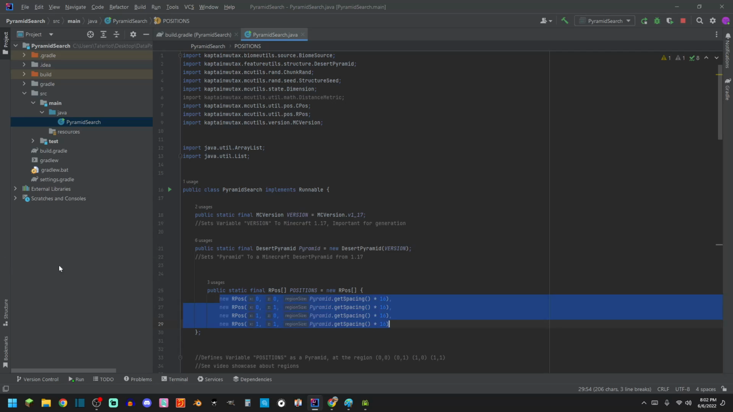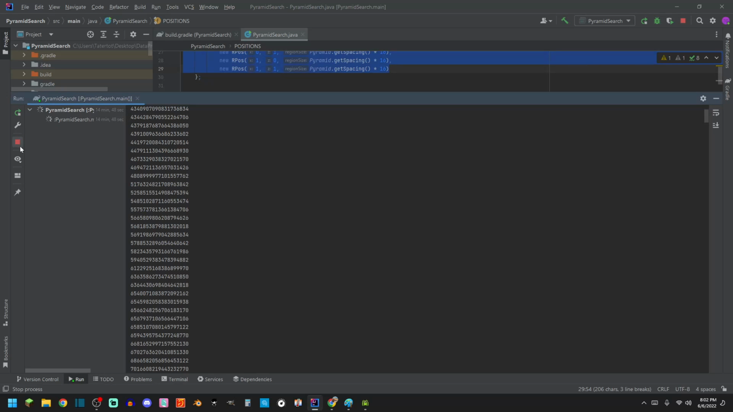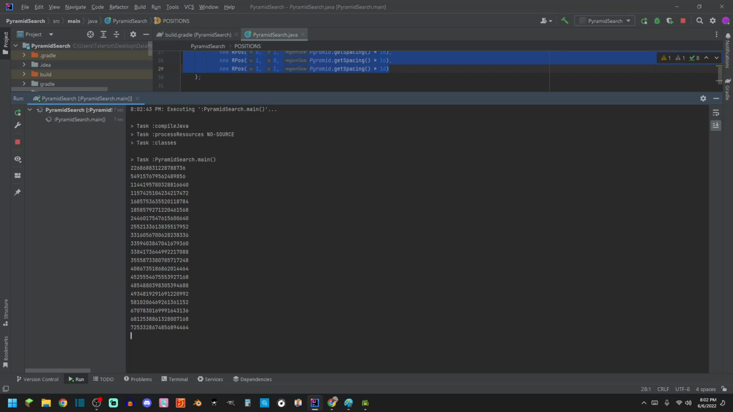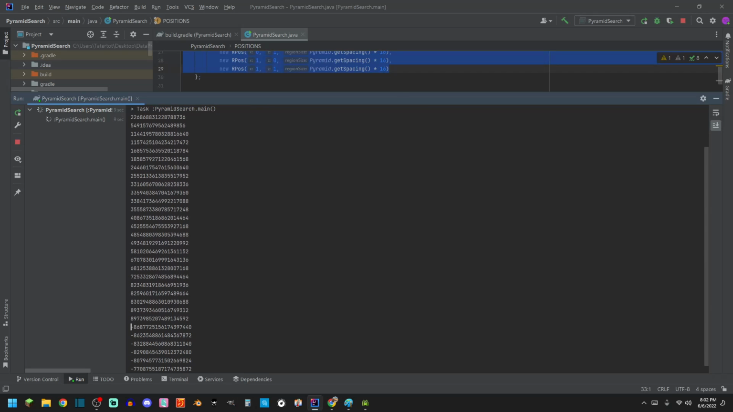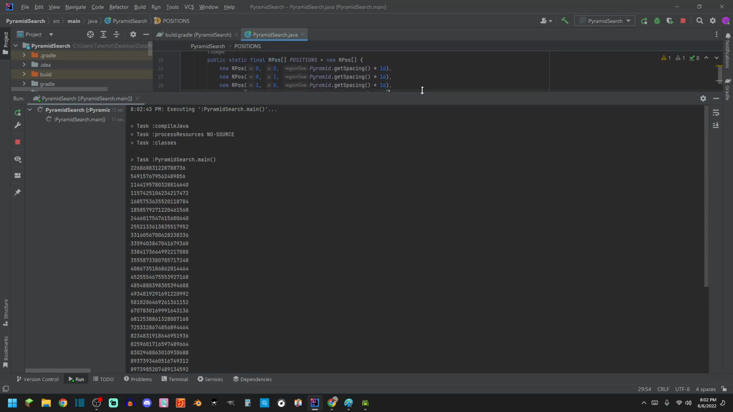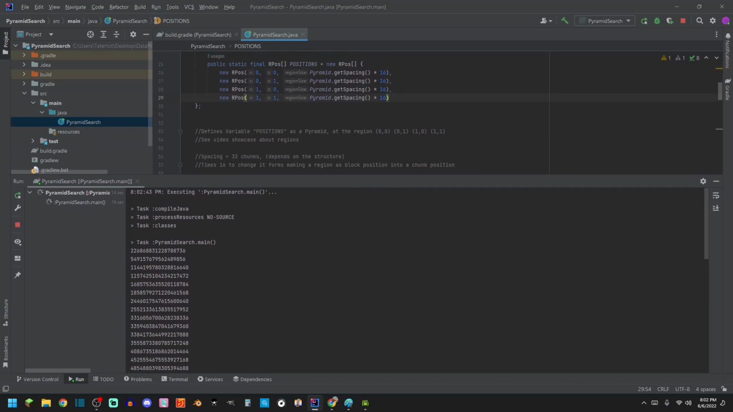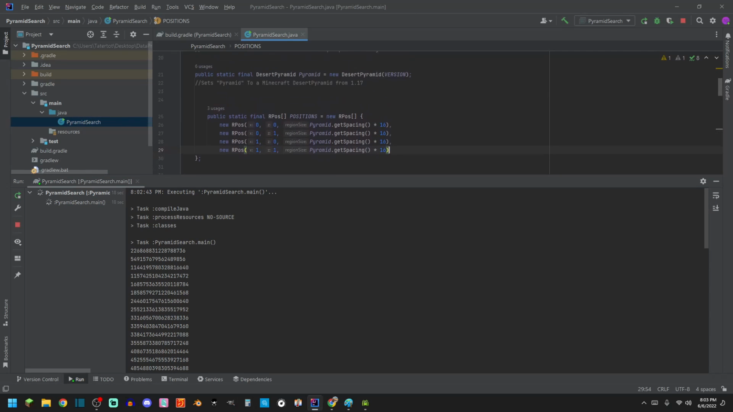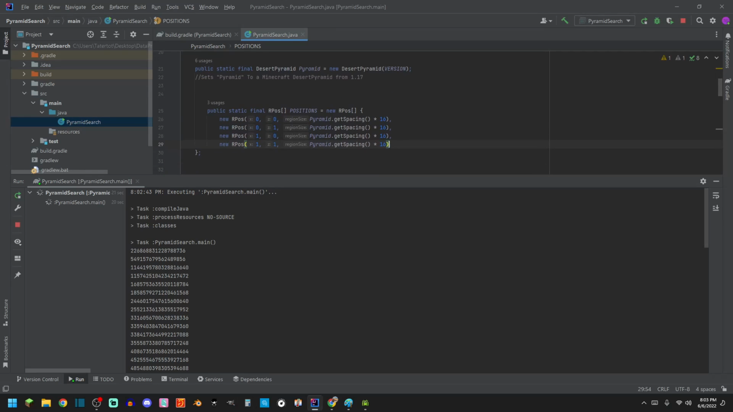Actually, first, what I should show you is that it does work. I already had it running, but you see, if I just click go, I just start cranking out seeds, one seed after another. It's just a whole bunch, and all of these seeds have one thing in common: they have a desert temple, or desert pyramid, as they want us to refer to it, but I have it defined as pyramid, within the region positions 0, 0, 0, 1, 1, 0, 1, 1.